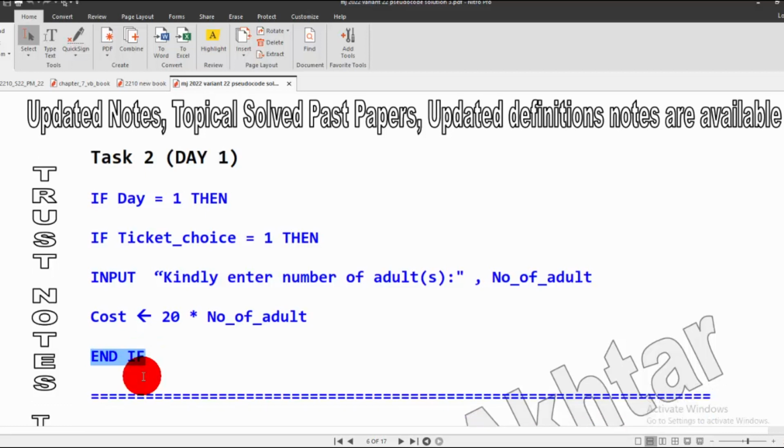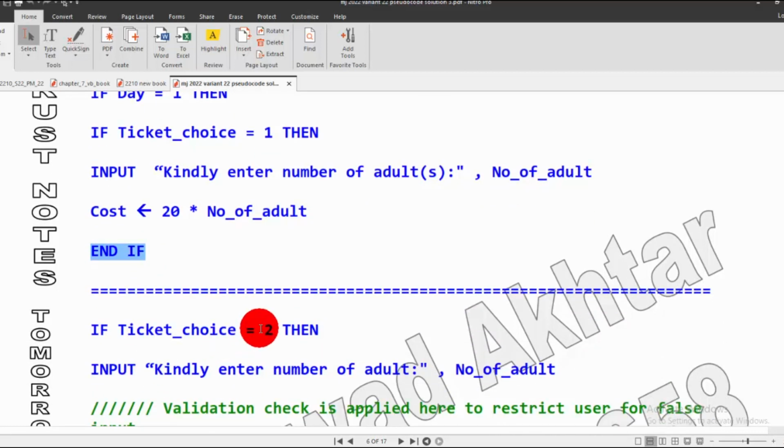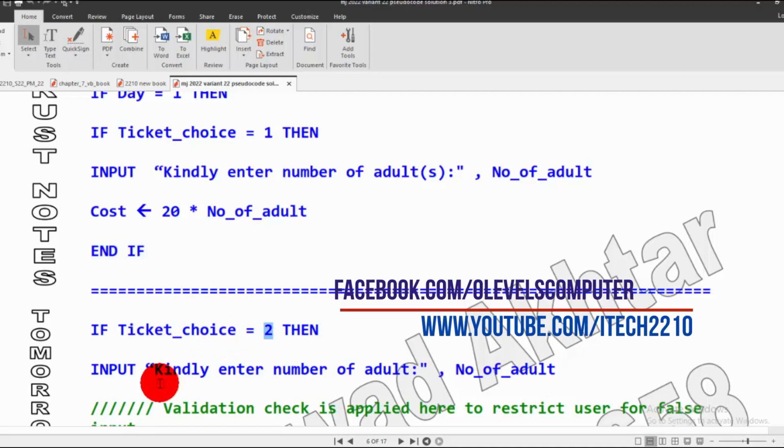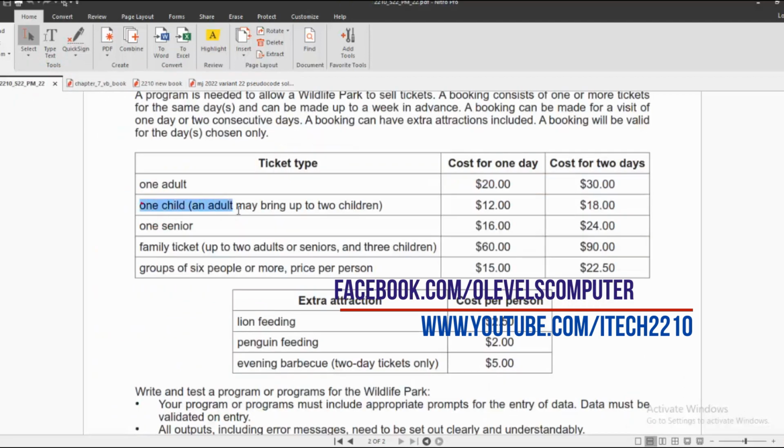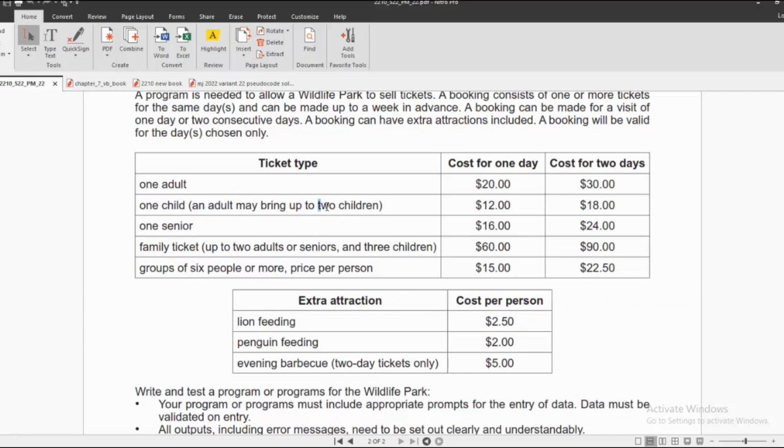Now next is day 1 and the ticket choice is 2. In this step our system will remain in day 1. Then after that it will check whether the ticket choice is 2 or not. So if the ticket choice is 2, then we will ask kindly enter number of adult. Now, this is ticket number 2: one adult may bring up to two children. One adult can bring one child, or one adult can bring a maximum of two children.